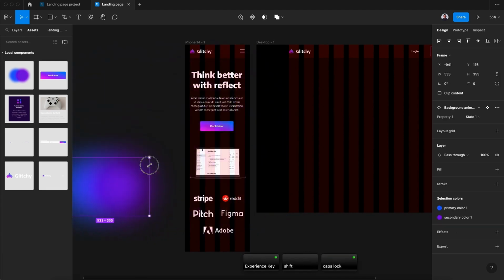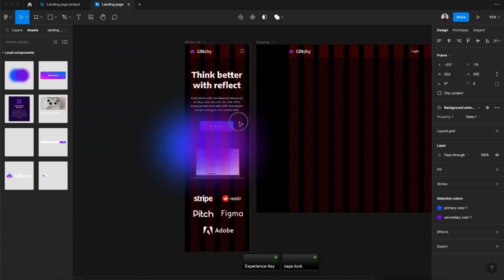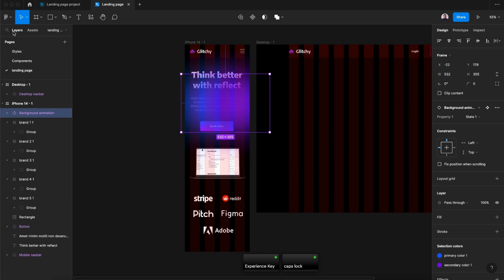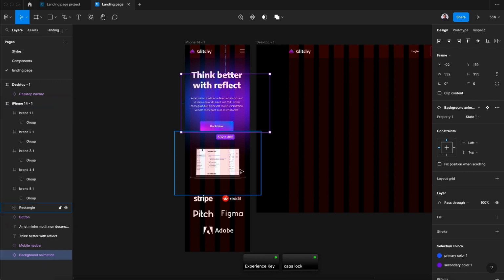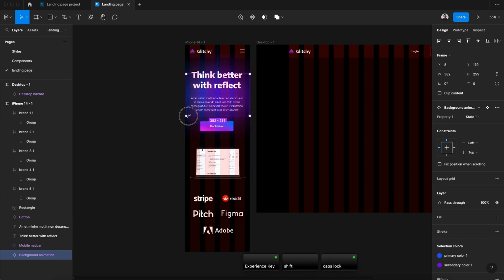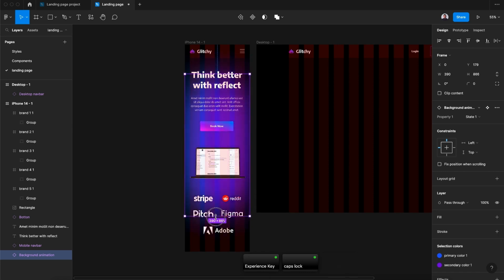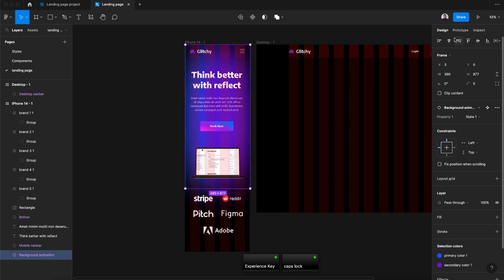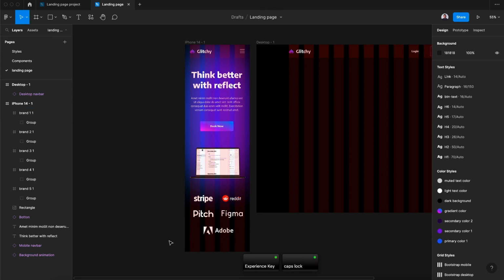Hold shift and resize, then move it to the frame. Let's go to layers and drag the background animation to the bottom so it will be in the background. Hold shift and resize to fit the frame width, and let's resize its height and move it to the top. Make sure it is aligned horizontally, and that's great.